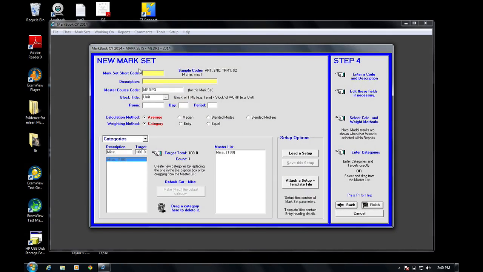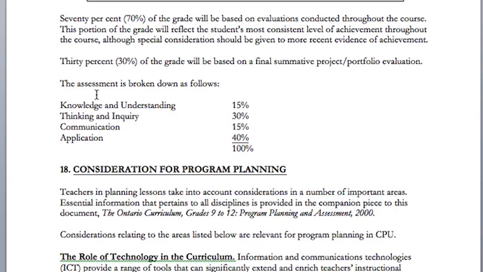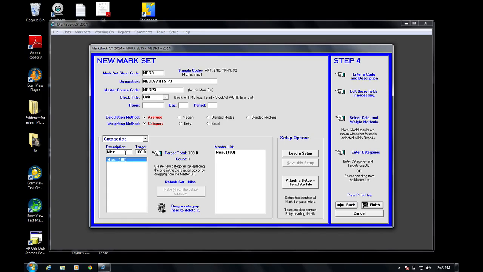Now we need to make our mark set. Enter in some mark code. Again, the name doesn't really matter. But what does matter is your category breakdown for your course. Take a look at your course outlines, where you should have percentages that add up to 100%. You need to multiply those by 0.7 and put these percentages into Markbook. That's because the final evaluation takes 30%.